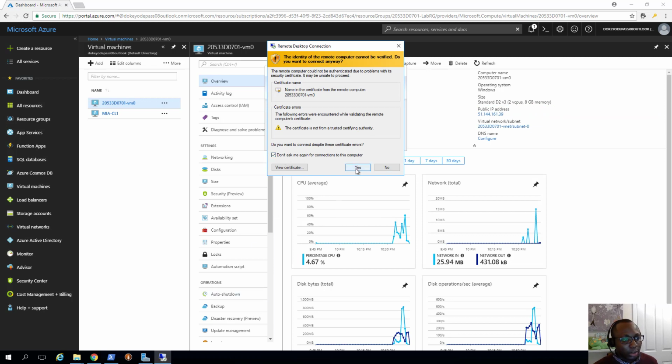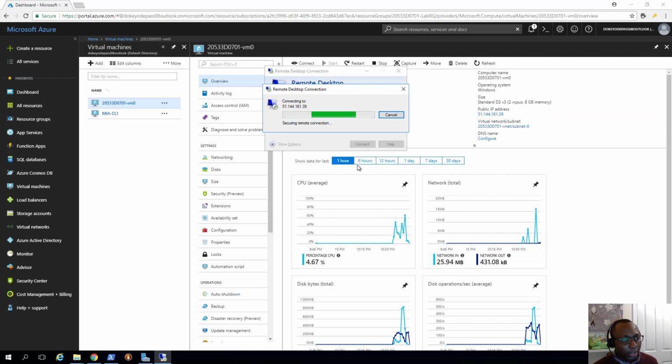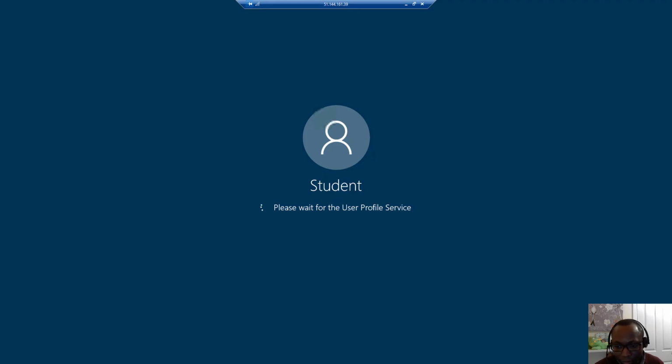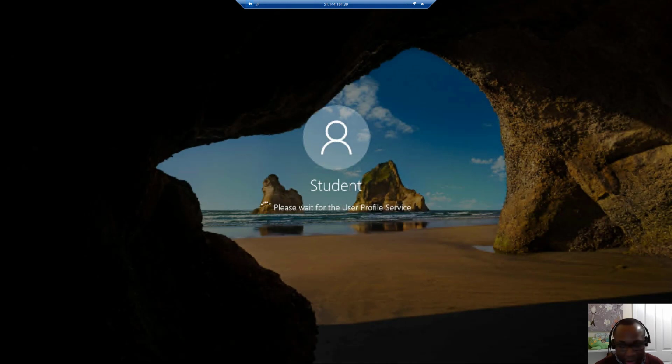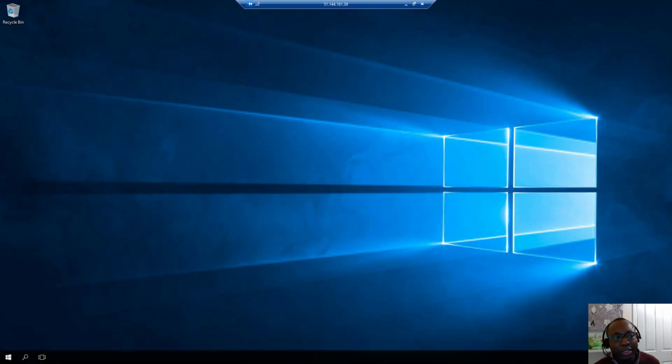It's going to ask us for the certificate. Go ahead and click yes to that, and then that's going to log me into this machine. Once I'm logged into the machine, the first thing that I would do is disable Internet Explorer enhanced security configuration. We'll disable that so that we will be able to browse the web, because we'll be downloading certain tools from the Docker website and installing that on this machine.